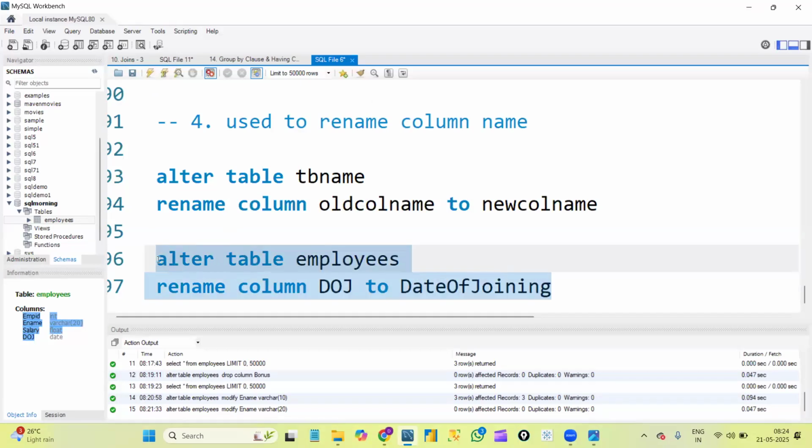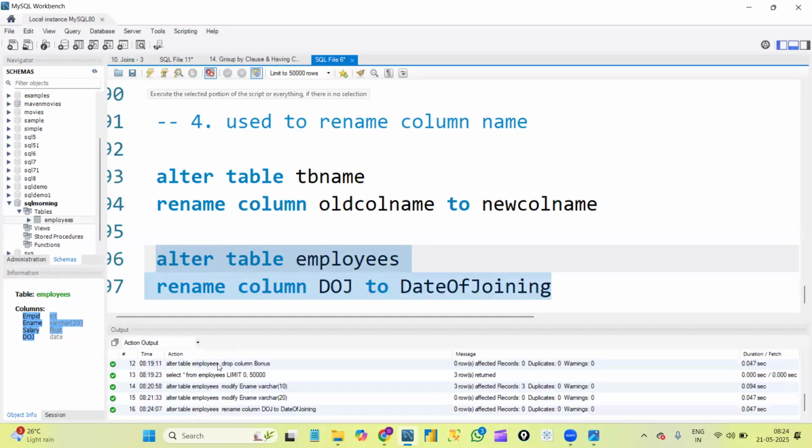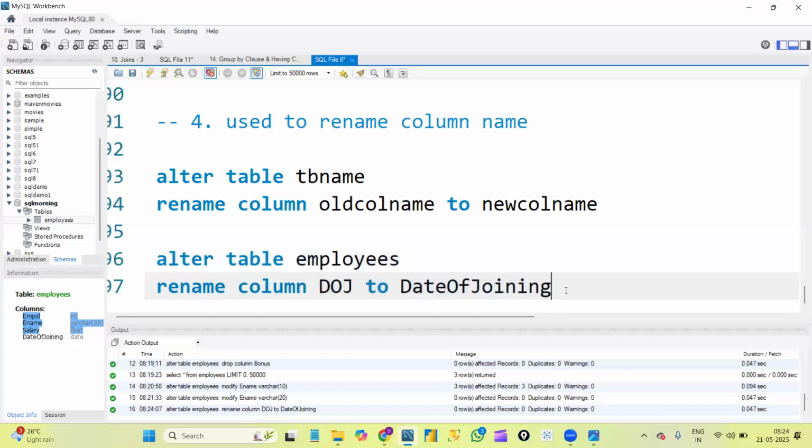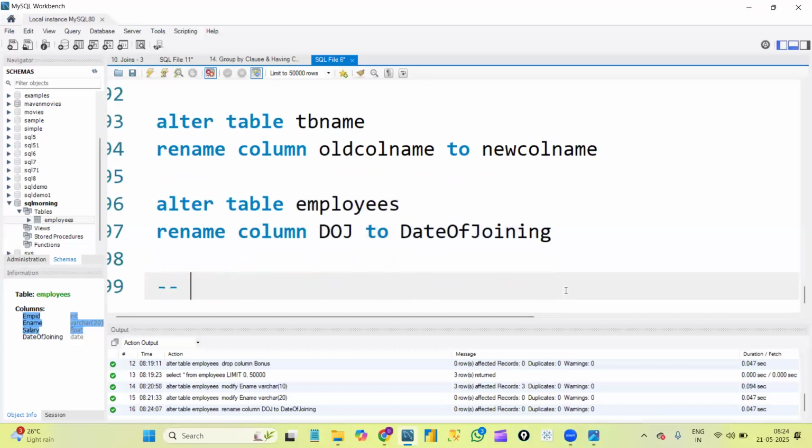Okay. So let me execute. It got executed. Let's check. I'm refreshing. Now I got the complete new name, date of joining, right? Like that. This is the fourth use case. And the fifth use case is use it to add a primary key for the existing table. Okay.